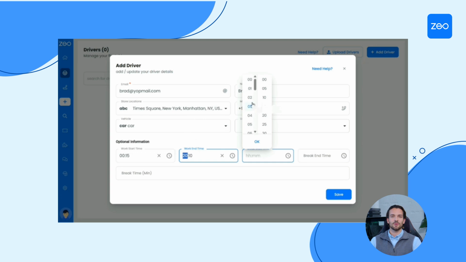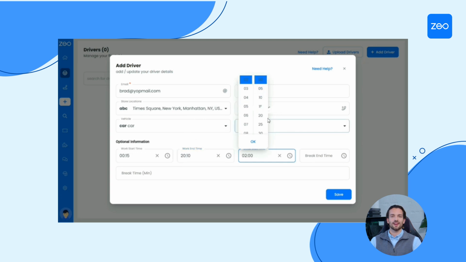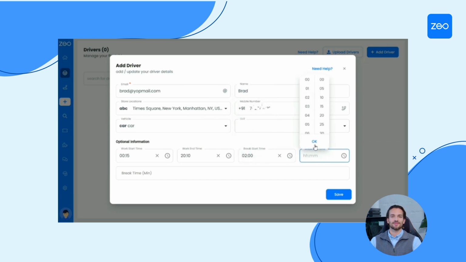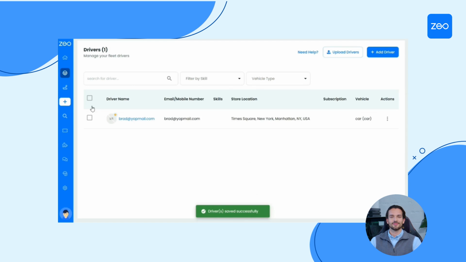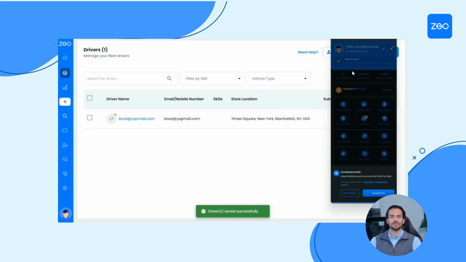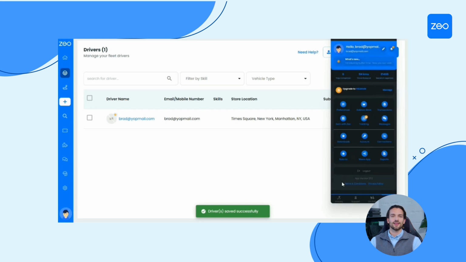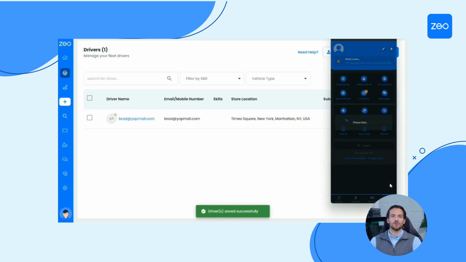If the driver takes breaks during the day, you can add break timings as well. Simply enter the break start time and break end time so the system knows not to assign deliveries during this period. As soon as you save all the information, an invite will automatically be sent to the driver's email.